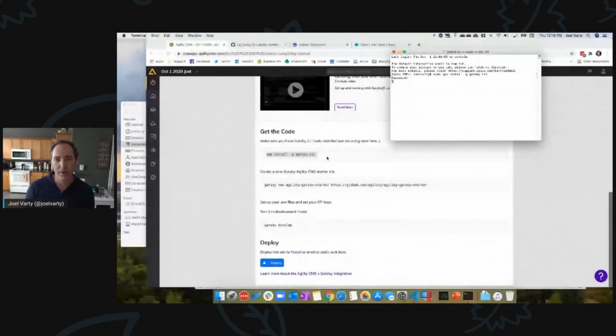If I don't run sudo on mine, it barks at me and says it's not going to install. I need more permissions, so go ahead and do that. It does take a minute. If you already have Gatsby from a long time ago, it may behoove you to do an npm install of this to get the latest version.